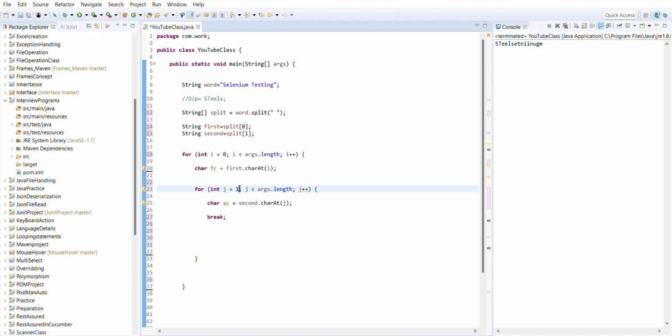Again we need to change the j, right? So instead of that we just put j as i, which means whenever i is 0, j is also 0. Whenever i became 1, j also became 1. Whenever i became 2, j is also 2. So whenever it takes the first character, the j loop also takes the first character. In the second character it also takes the second character. That's the logic. Okay, so here I'm just clicking system.out.println.